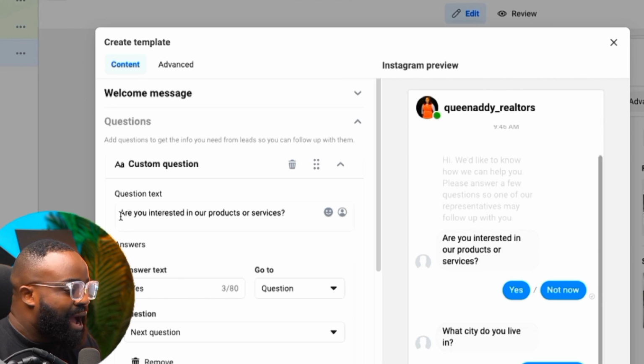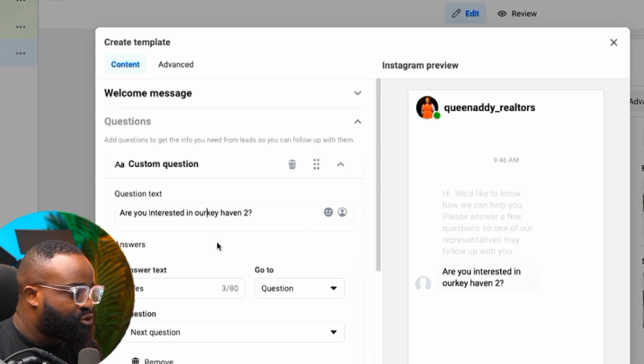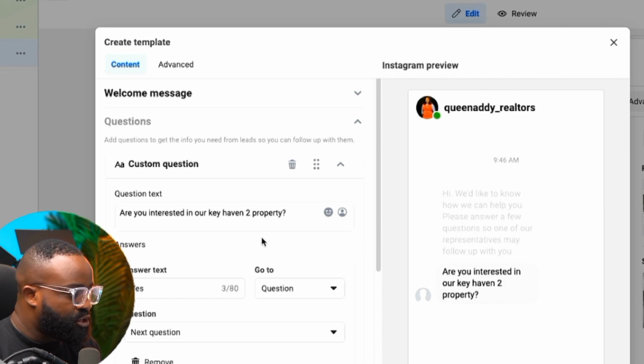First question is, are you interested in our product or service? Now, you can specify the precise product. So you can say, are you interested in our, let's say it's a particular property, you can say Key Haven 2. So that's a property, right? Are you interested in our Key Haven 2 property, right? So you can just put that.